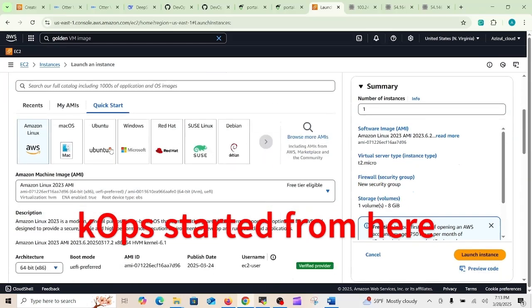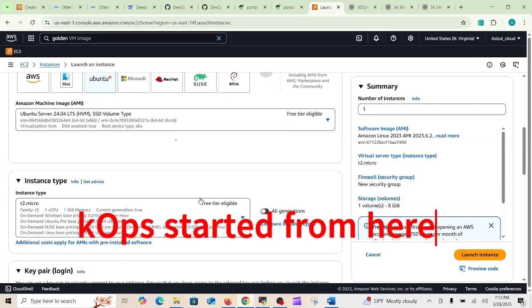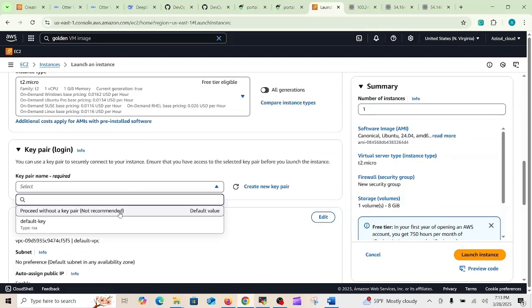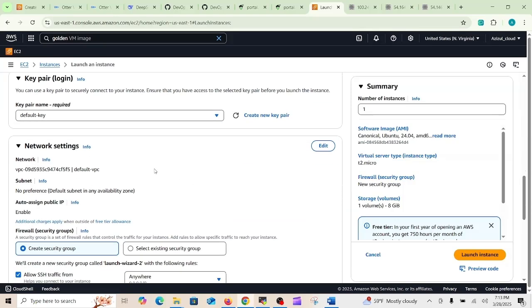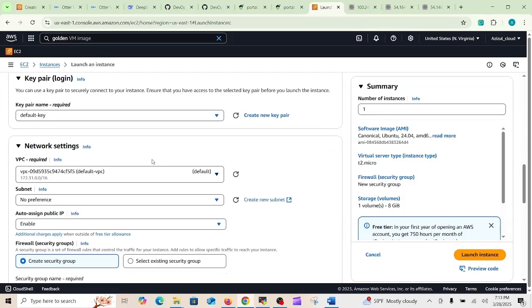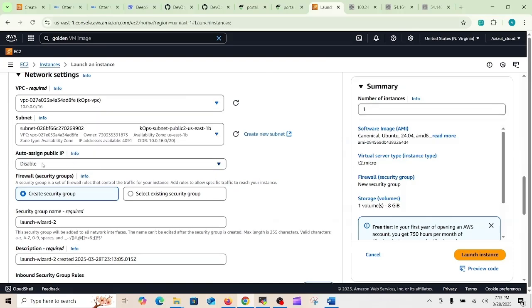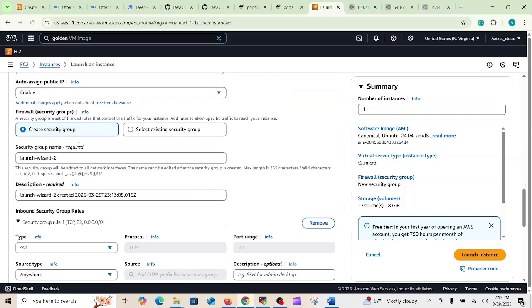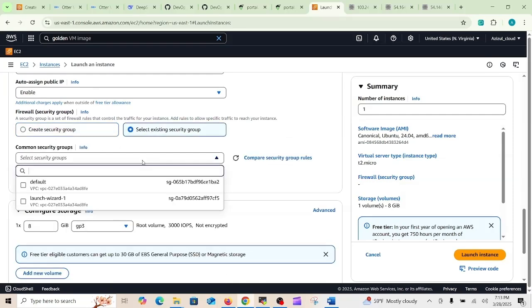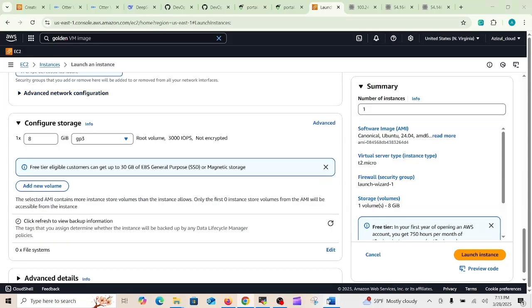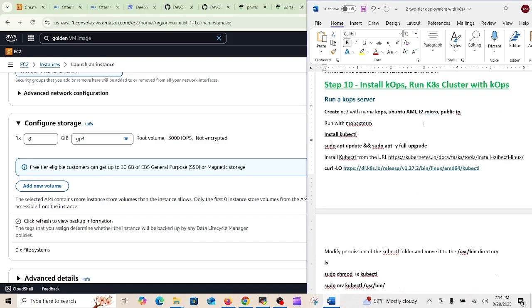I'm just using Ubuntu and T2 Micro, and I have the key here. If you don't have it, just get it from here. For networking, I'm using the kOps networking. Then auto-assign should be enabled. Then select the security group. Inside kOps, I'm using this one. It has all traffic, no worries about this. Yes, public IP should be okay.